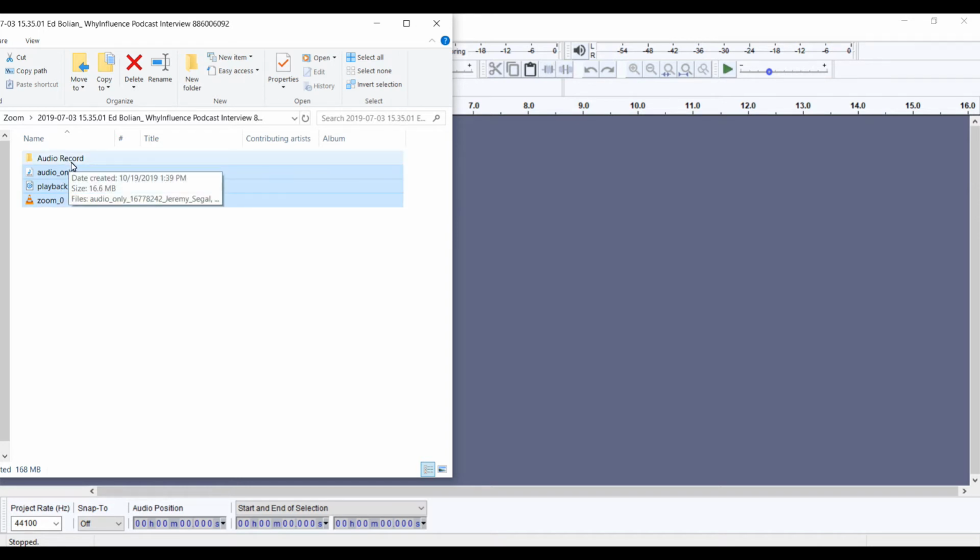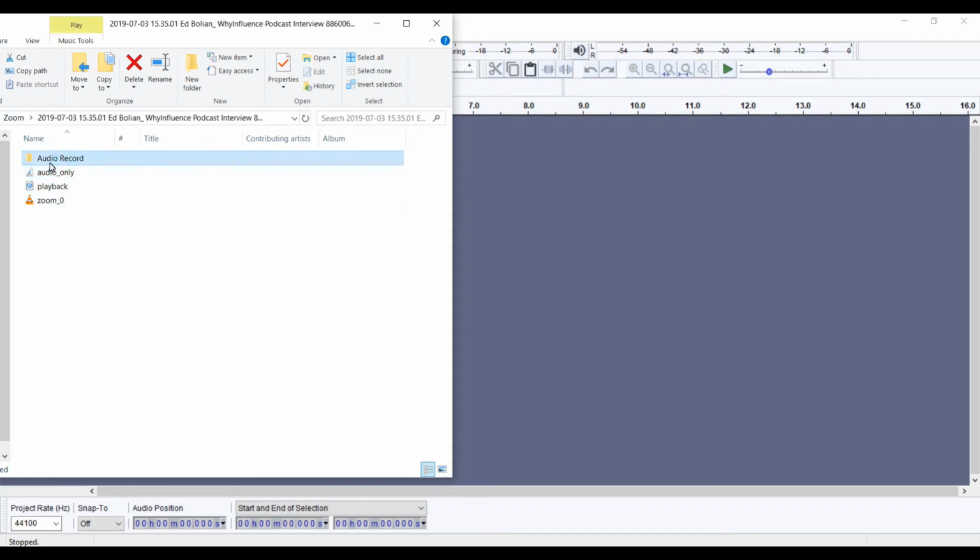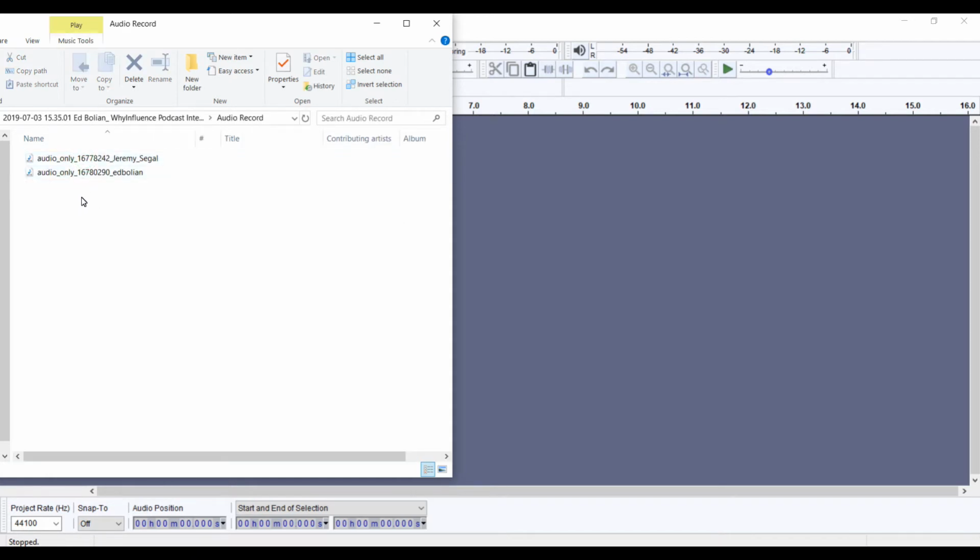Both are going to be the same as what you would get from StreamYard. They're both combined audio tracks. And if you go into the folder, you can see that you've got a separate audio track for each the host and the guest. So here I interviewed Ed Bolian, and then you've got my audio track here as well. And that is hugely useful in post-editing and editing the audio tracks.